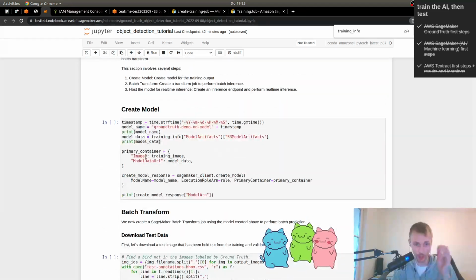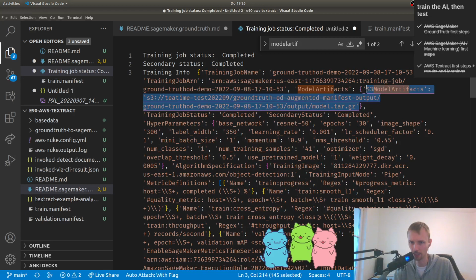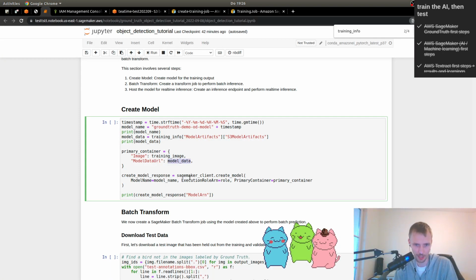Okay, what else do we do? We prepare an object that will be used then for the actual creation, and we provide the training image, this pre-built code and our model data, which is the location, this tar.gz file. And the next one is we create the model with this role, primary container being this, and model name, this one. All right, do it.